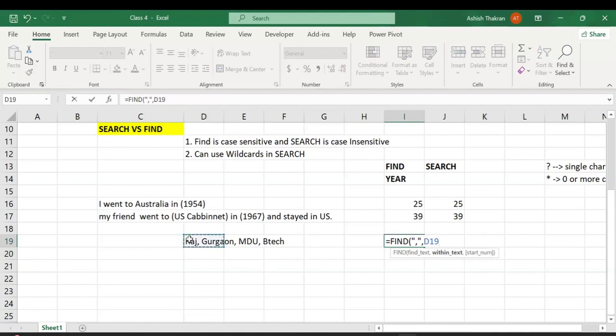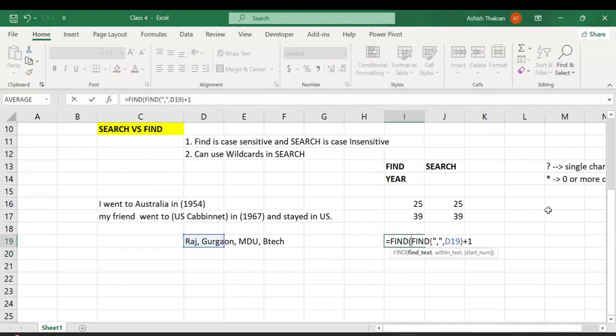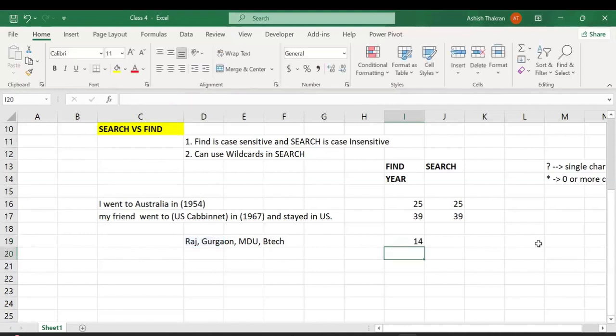Now I'll again say, so let's go this way. So this will return me what? The position of the first comma. I want to skip the first comma, so I will say +1, right? Now I will again do find text. What text do I want to find? Comma. In which text? This one. Done. And this argument will automatically go into starting number. So it is skipping it, close the bracket. Now I want to skip the second comma also. So +1. Done. Second comma skipped.